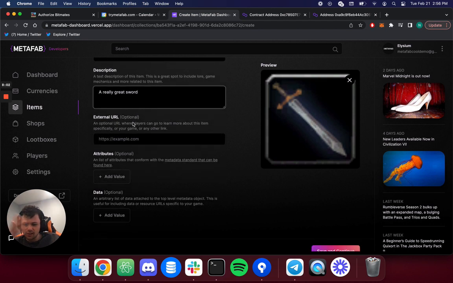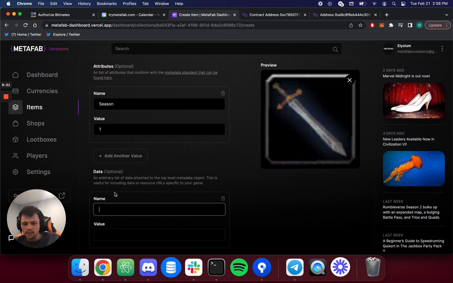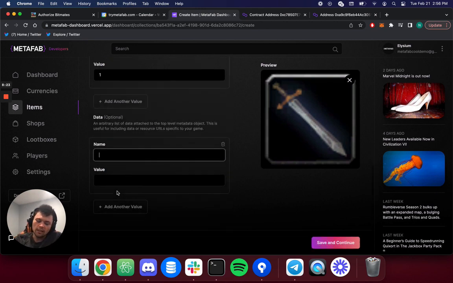The external URL. This is again metadata standards. Attributes, these are the things like when you go on OpenSea and you see the different attributes for an NFT or a collection item. These are the exact same things that show there. So maybe I'll do something like this is an item from Season 1 of our Elysium game. And then I can attach arbitrary data as well to the item object that's going to get created that maybe my game's implementation would need to use.